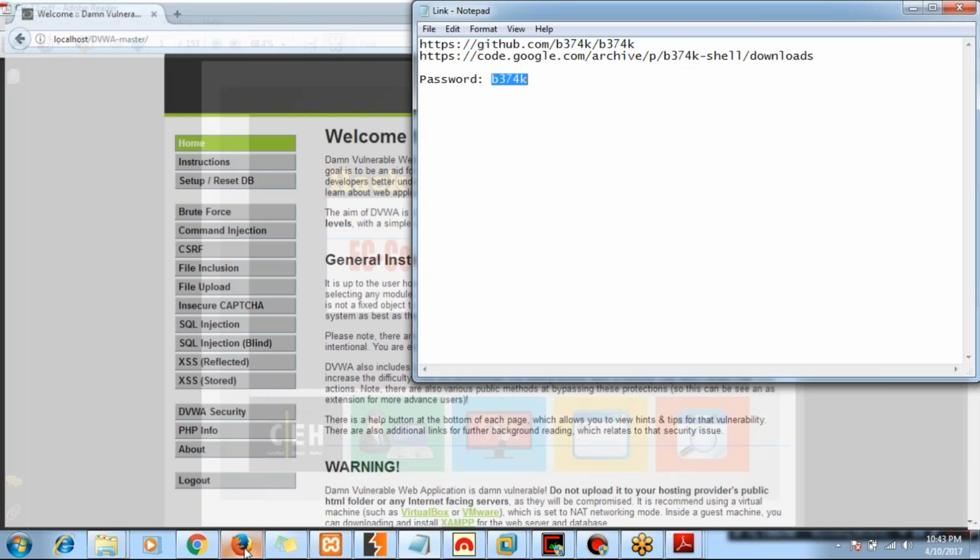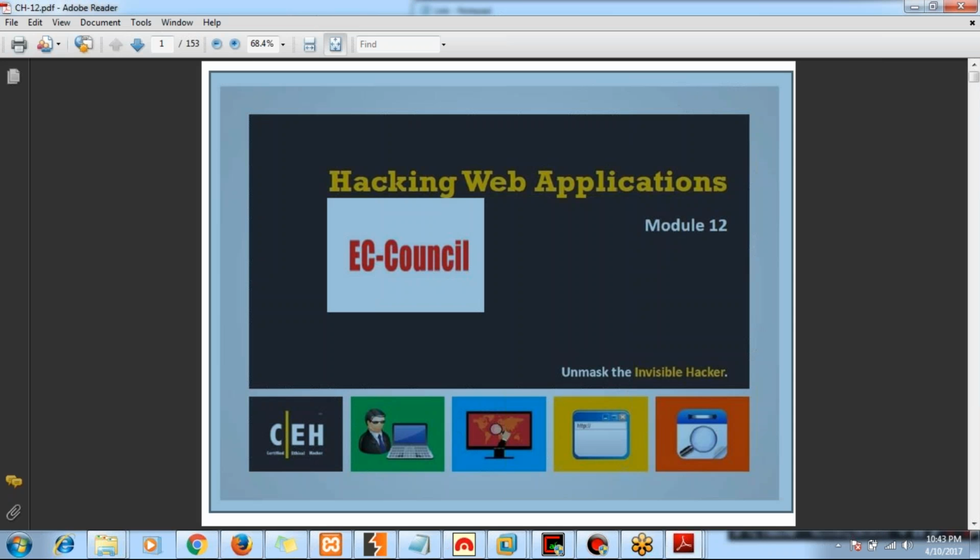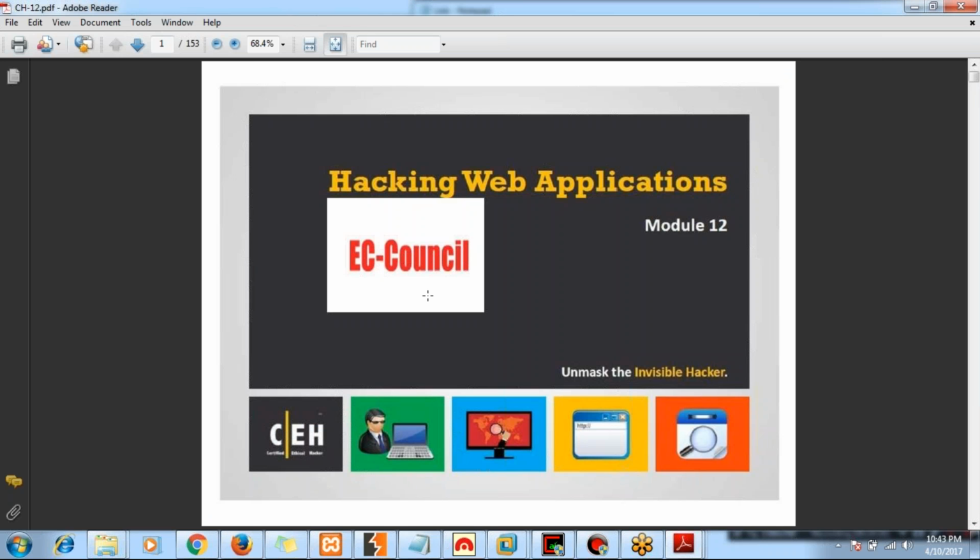So in this particular hacking web application chapter, we are going to talk about the different ways through which a hacker can hack your website, and how he can get into your website by cracking the password.